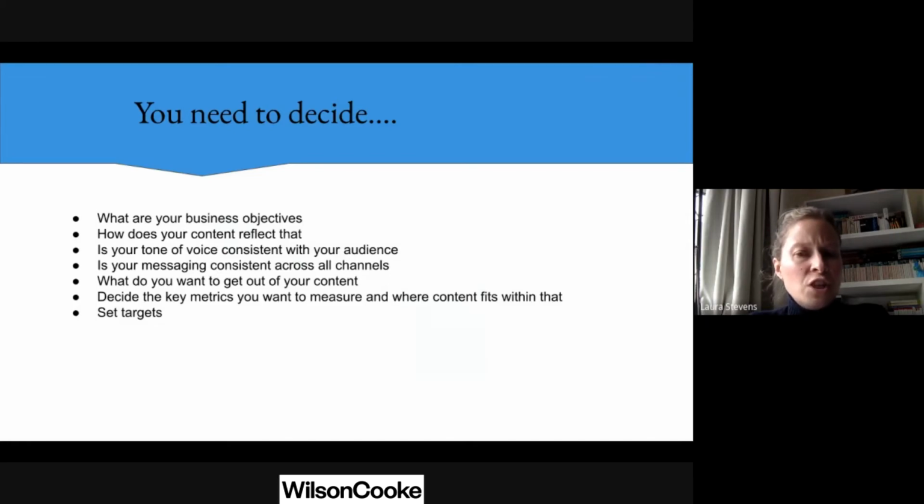Is there a specific action you actually want to get out of your content? Because this may differ depending on which channel you're using. So you need to decide the key metrics that you want to measure and where the content that you want to run fits within that. And then ultimately you need to look at setting the targets. Once you've decided what all of those points need to be, then you need to set your targets. And only once all of those things are in place and you've set the content in motion, can you then move on to gathering the data, analysing it and measuring it to decide whether it's succeeded for your business.